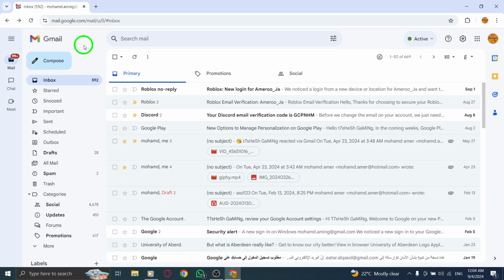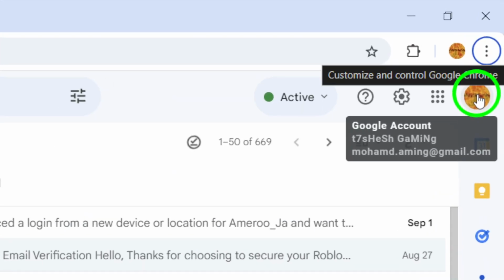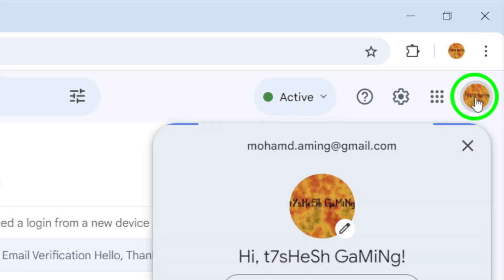Once you're on the Gmail homepage, take a look at the top right corner of your screen. You should see your profile picture or an avatar if you haven't set one up yet. Click on that icon. This action will open a small menu that displays your account details.